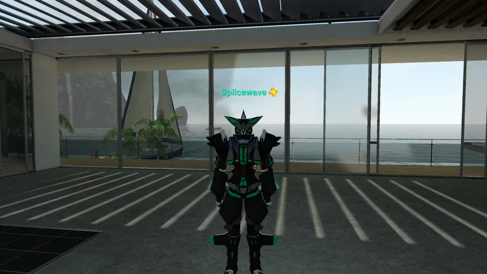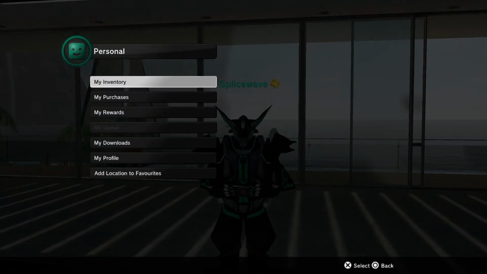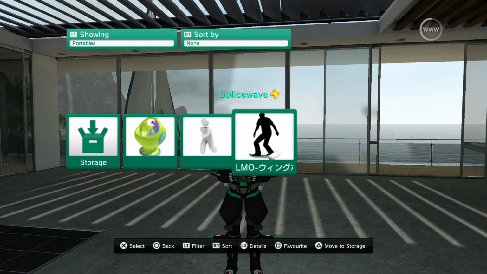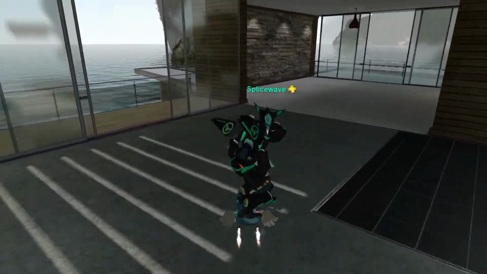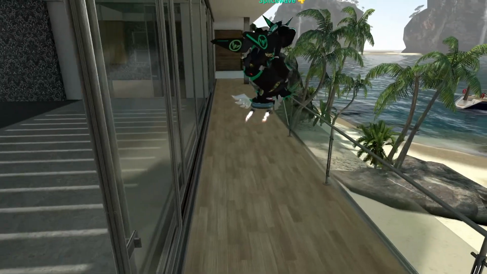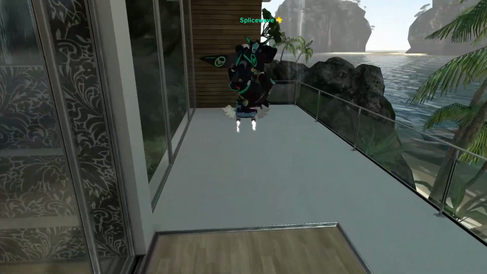And here we are in PS Home Offline after adding that locomotion. So what we do is we just press options or start, personal, my inventory, and it will show up right here, which is the SCEJ hoverboard. Nice. I think for this, if you hold square, it makes you go faster. Yeah, it does. That's cool.